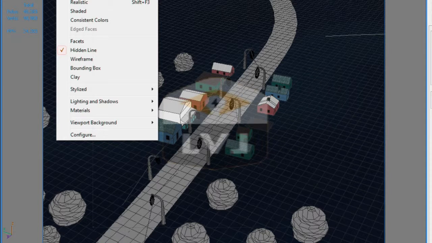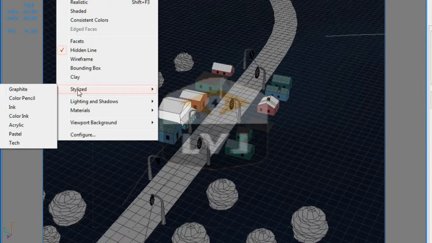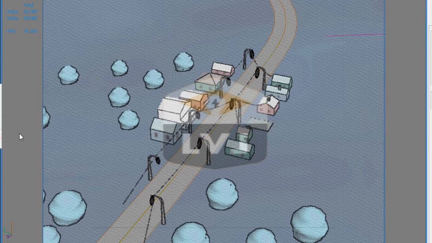Let's say you're giving a presentation and you want to change the style to something non-photorealistic. There are several non-photorealistic options you can choose from. These are located under the Stylize menu option. With the Viewport Shading menu open, click the Stylized option. Click it, and from the flyout, click on the Pastel option. This will change the viewport to use a pastel viewport rendering style.